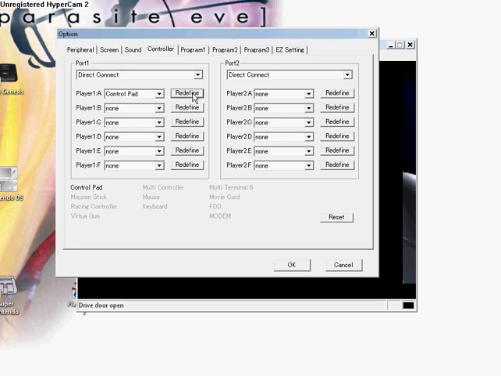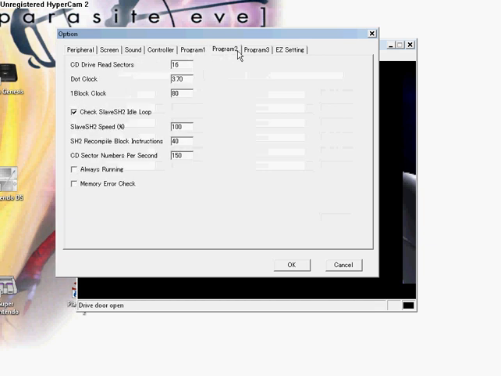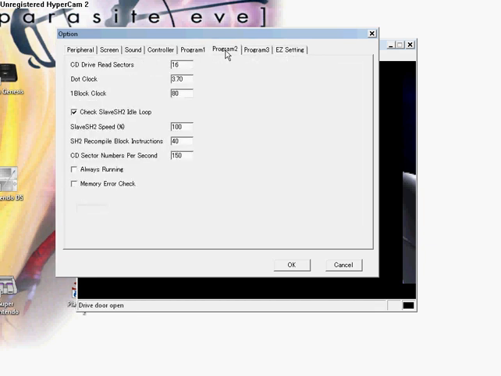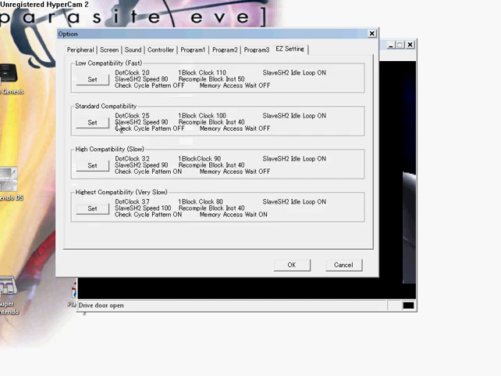Once you do that, you'll have four more tabs. You're gonna have program 1, 2, 3, and easy settings. Don't mess with program 1, 2, or 3. Just go to easy settings, and you could start using the highest compatibility or use standard compatibility. If you use the standard compatibility, it's actually better. It's faster and you still have decent graphics. So right now you just click on the button that says set for whatever compatibility you want to use. I'm going to use standard.